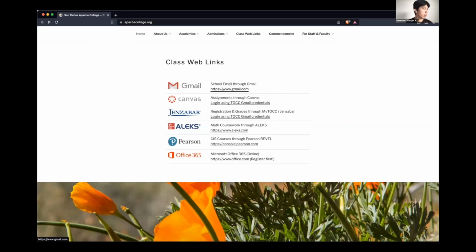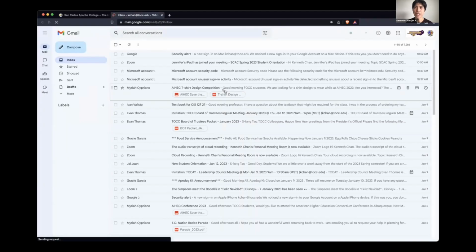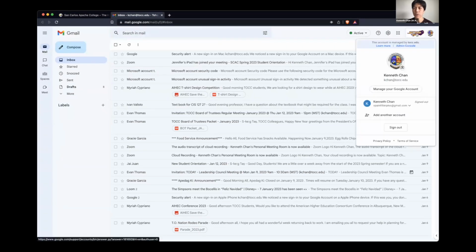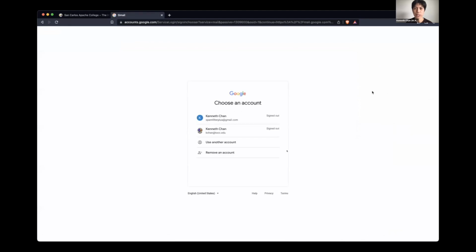Let me first and foremost show how it's supposed to work. If I click on Gmail, a lot of you have a personal Gmail account already. So what might happen is it might not automatically sign you into your TOCC Gmail account, it might sign you into something else. If so, I actually want to show you from scratch how this might work. So what I'm going to do here is sign out of everything.